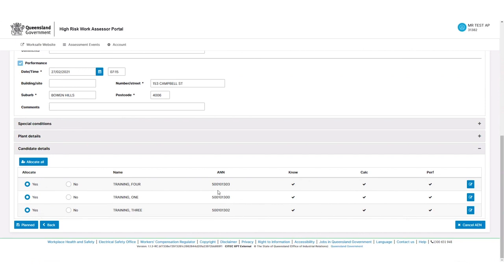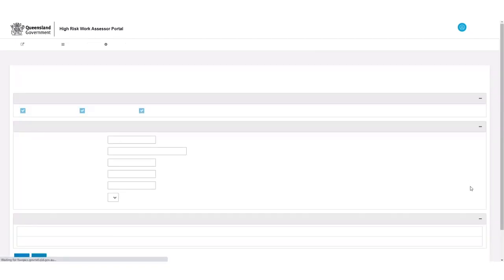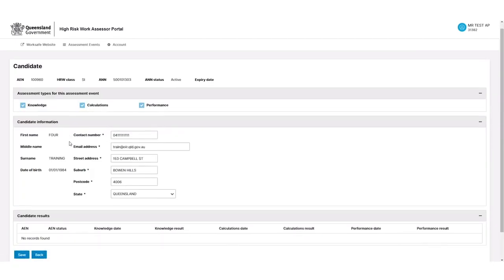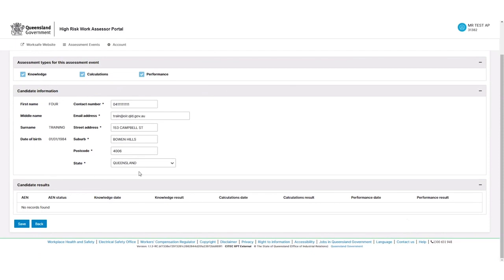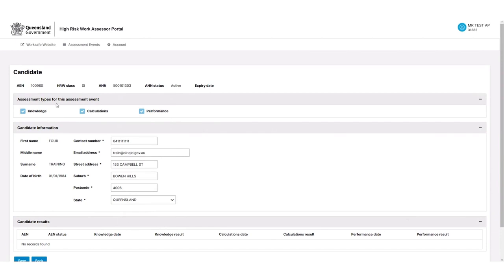If we need to make any edits to those candidates, we can select the edit buttons on the right, and you'll notice that for an assessor, you can change the contact number, the email address, the street address, the suburb, the postcode, and the state. In the event that they have any previous results, they'll appear here. You'll notice that you cannot change the assessment types for this candidate.